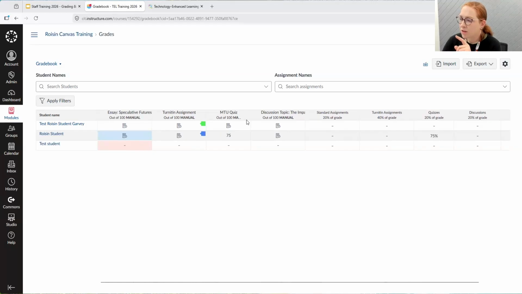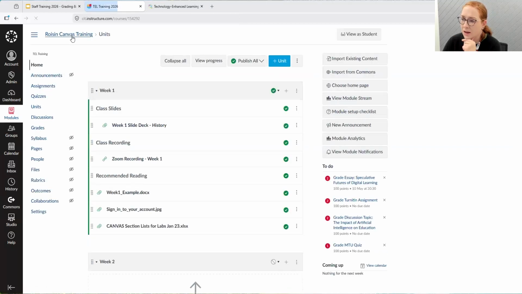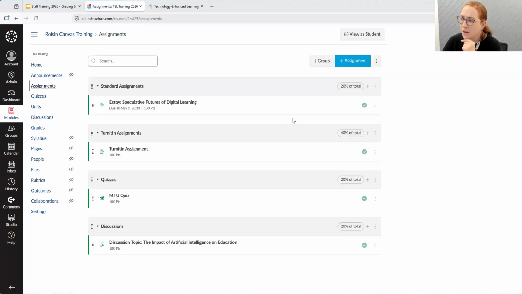Just so this makes even more sense, I'm going to jump out into my assignments first, just to show you how these are populated. So I'm going to go back into my main Canvas module, and go under assignments. You can see I have different assessments set up here. I've got a standard essay, a Turnitin assignment, a quiz, and a graded discussion. And I've created new assignment groups, and I've put each of the assessments under those groupings. So I have my standard assignments, my Turnitin assignments, my quizzes, and my discussions.